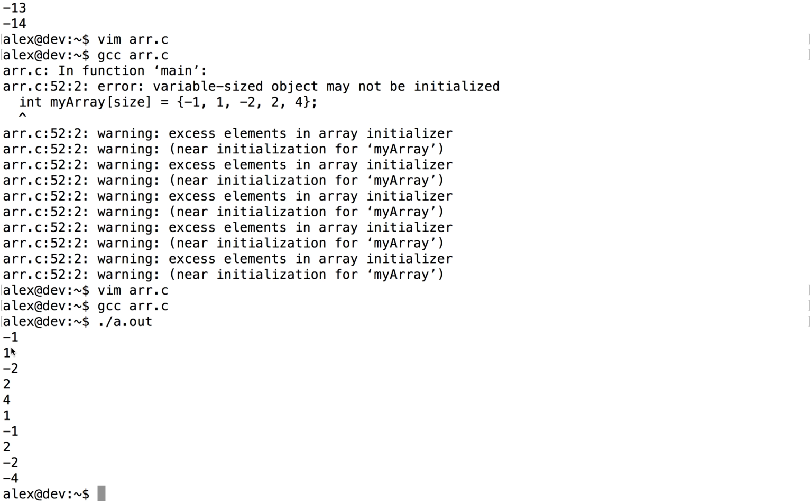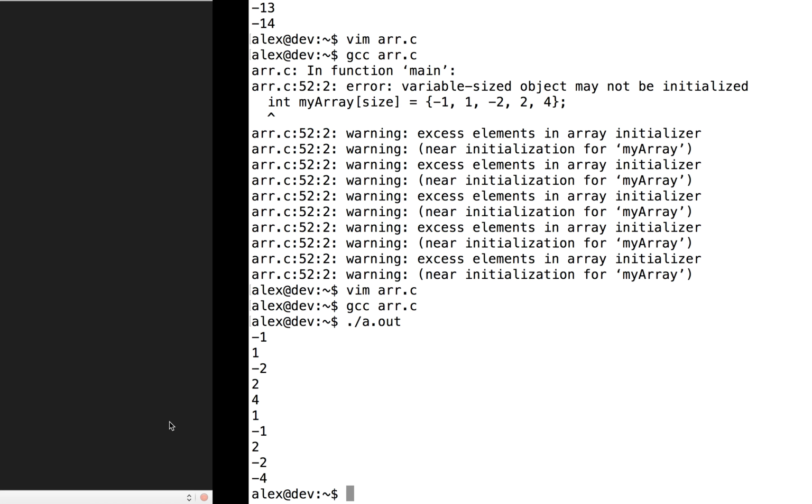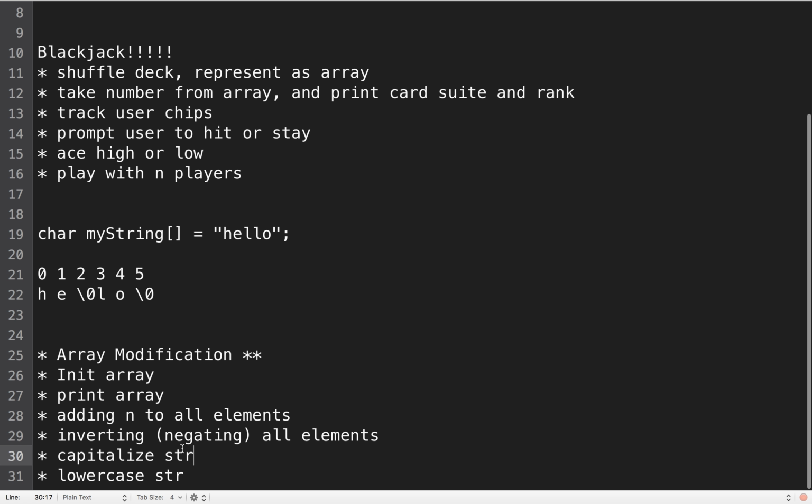So we can see by default it prints -1, 1, -2, 2, and 4. But then after we call the invert, it inverts the positivity or negativity of all the numbers. So instead of saying -1, it says 1. Instead of saying 1, it says -1. Instead of saying -2, it says 2. 2, -2, and 4. So that's another function to manipulate things.